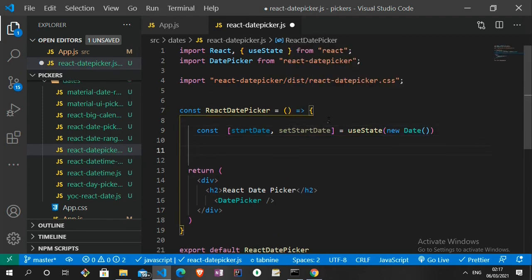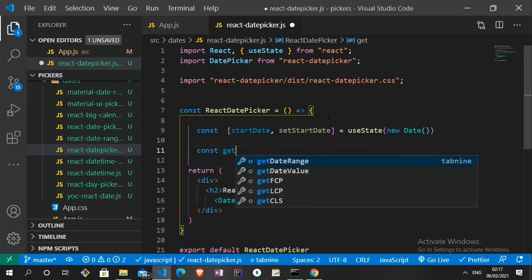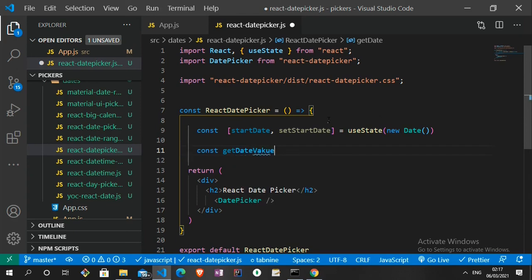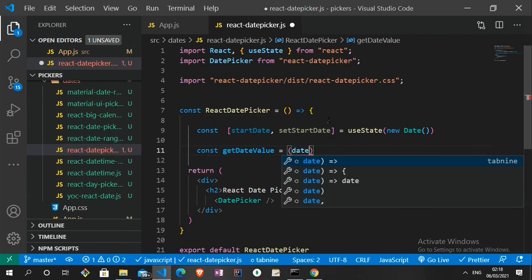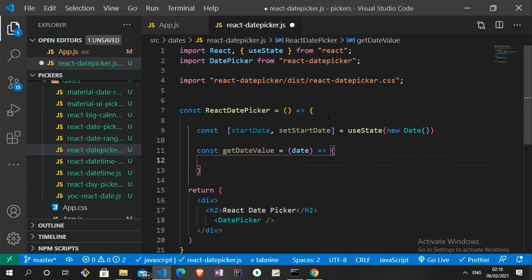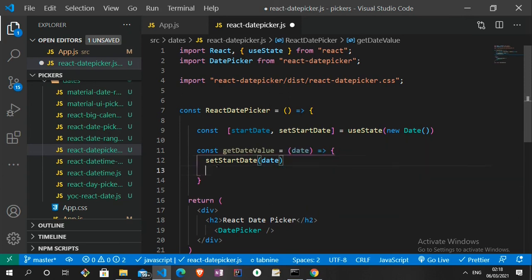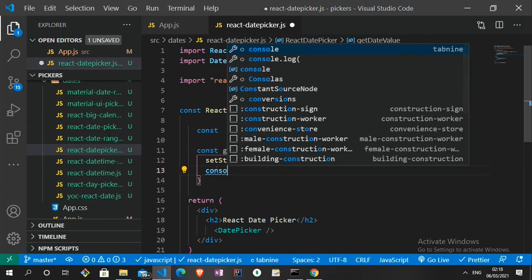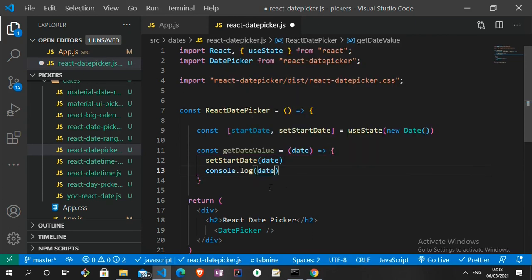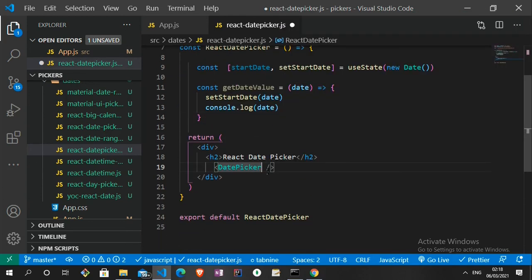Once the useState hook is created, we need to create a variable that takes in an anonymous function. So we're going to get dateValue, which is going to be an anonymous arrow function. We're going to call the setStartDate function we declared in the hook, and then pass in the date. This helps us to update the value of the date as it's changed. Then we call the date in the console.